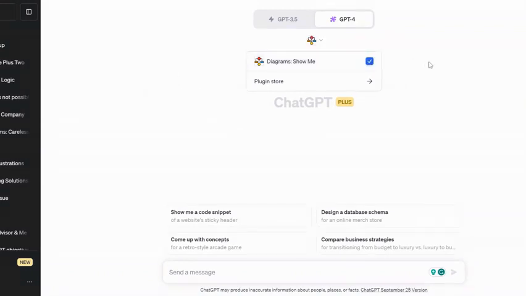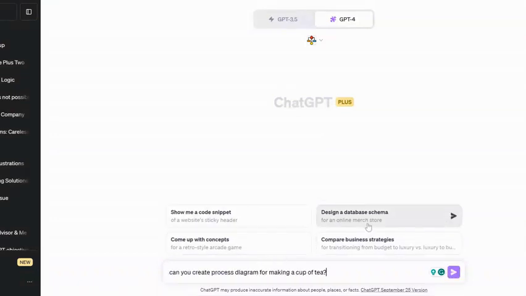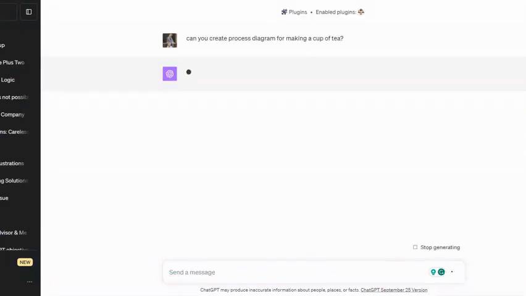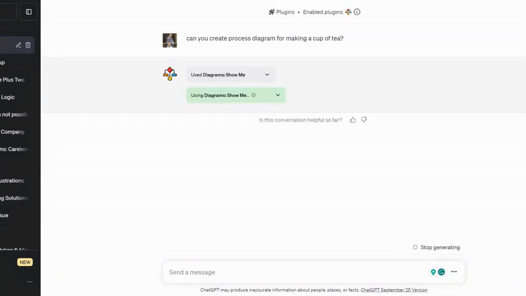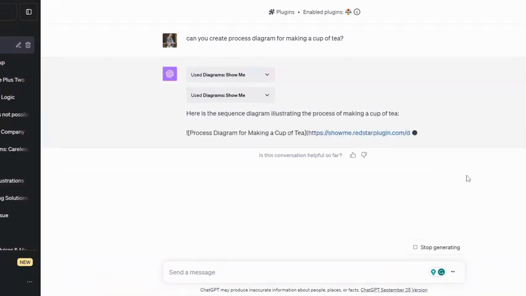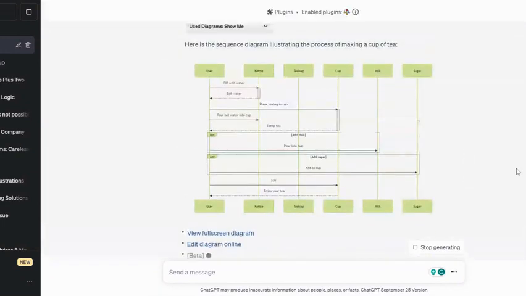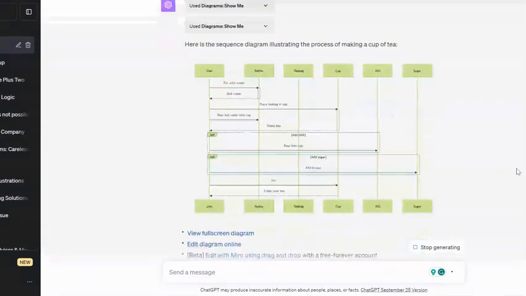So tick the box. Now you can see this little diagrams icon come up here showing that that plugin is now enabled, and you have to do it for each chat that you want it enabled on. And then I'm going to ask it something very simple like, can you create a process diagram for making a cup of tea? And let's see what happens. Here we are.